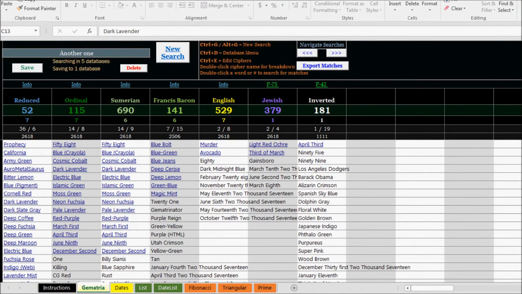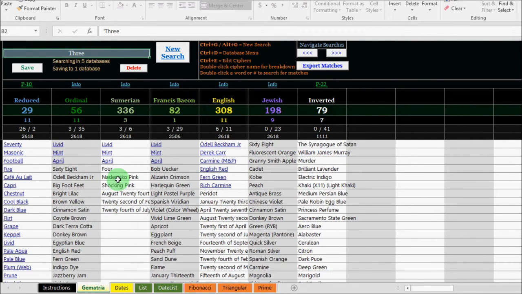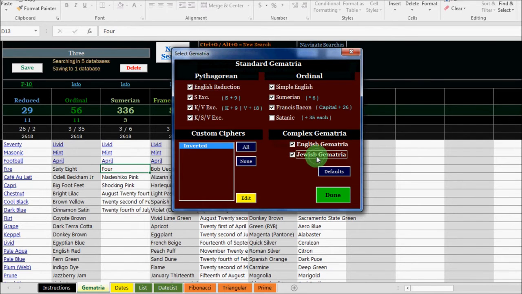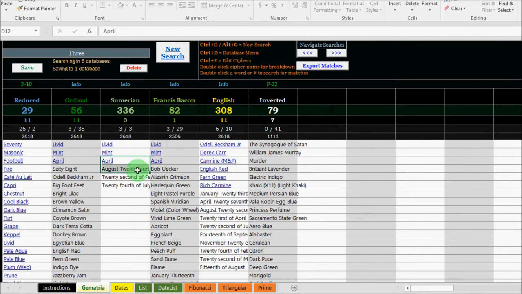When there are active databases, words or phrases whose Gematria sums to the same value as the search entry will appear in the below list. If blue and underlined, it matches the search entry using the same cipher. Regular text indicates a word or phrase whose sum equates to that number in a different cipher. You will only be given results in ciphers you have selected. For instance, the word 3 sums to 336 in Sumerian, and 4 will show up as a match because it sums to 336 in Jewish Gematria. However, unselecting the Jewish cipher from the menu will prevent this match from appearing the next time.